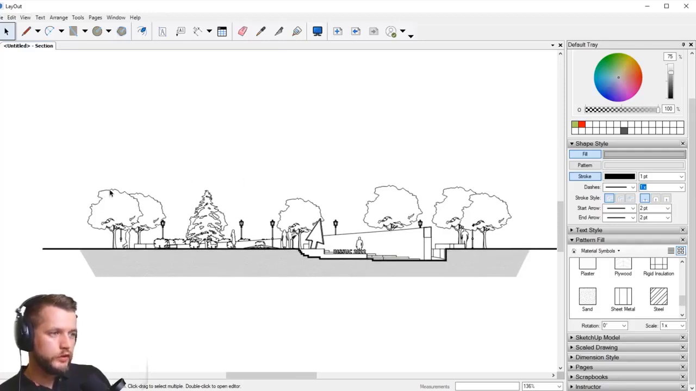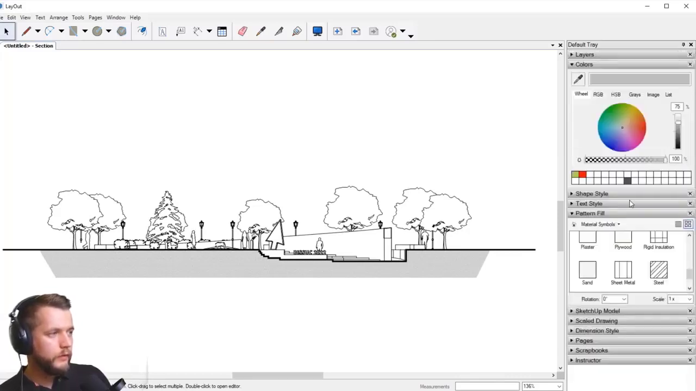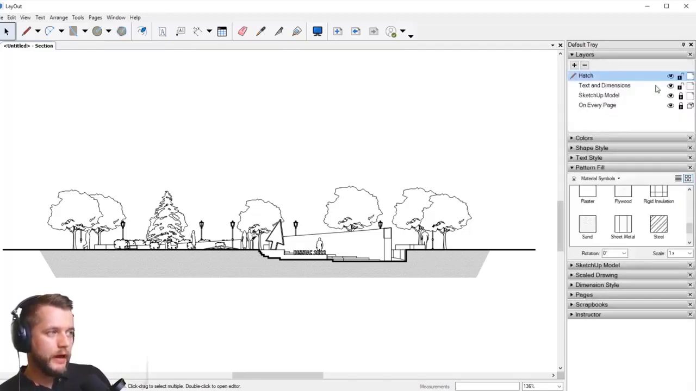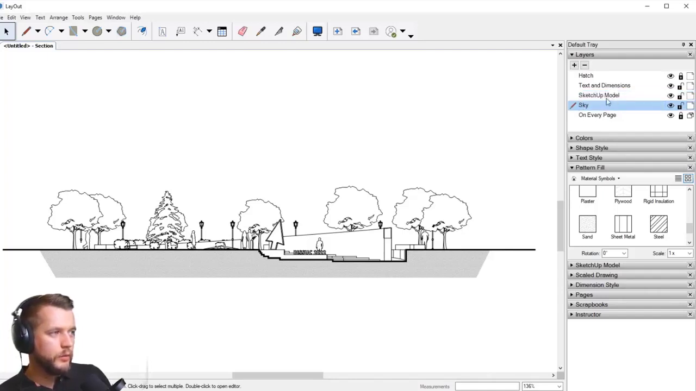If I wanted to show maybe some contrast, add some kind of interesting sky behind it, what I can do is, first and foremost, in layers, I will unlock the SketchUp model. For the time being, I'll lock this hatch, and I will have to create another layer, for instance, simply call it sky, and I'll have it under this SketchUp model.